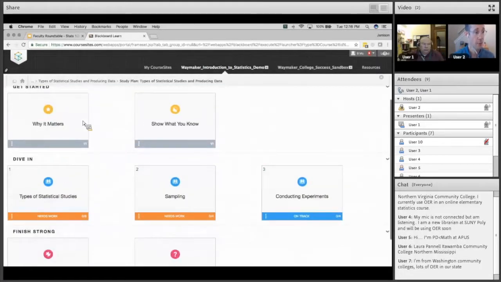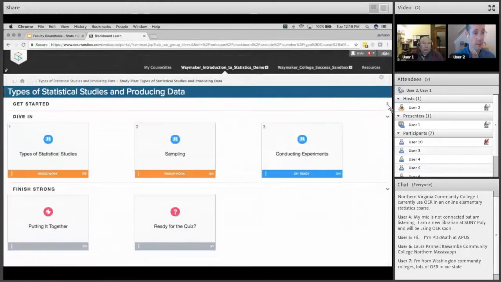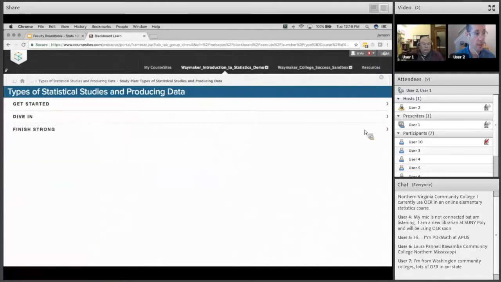And each chapter is organized into these three sections. I want to just minimize so you can see them. We have a get started section, like an introduction to what's going on, a dive in, which is where the core of the content is. And then at the end, we have what we call finish strong, which is where we have a quiz, a summative assessment for each one of the tiles or each one of the sections.